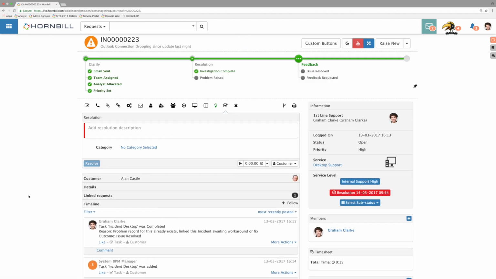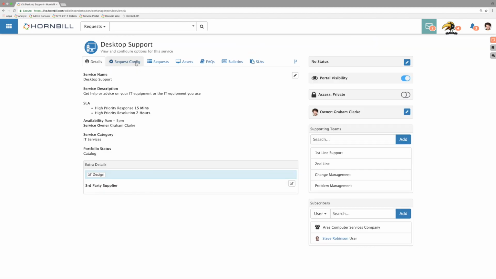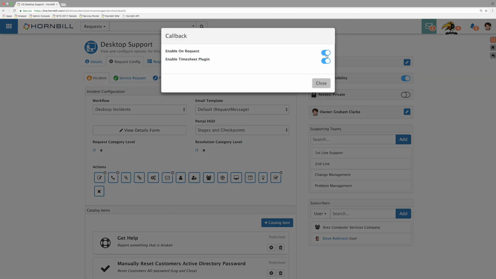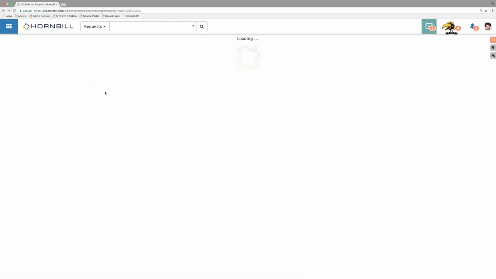When I'm referring to actions, what I'm talking about are these buttons that you have along the top. If you've seen our services webinar, you may remember that you can hide these if you want. You don't have to show them. They are displayed on a service by service, type by type basis. So for example, if you didn't want this callback option on your desktop support requests, you can go into the service directly, click into request config, and simply choose to hide that by clicking on it and removing the enable on request option. If I just pop back to this request.